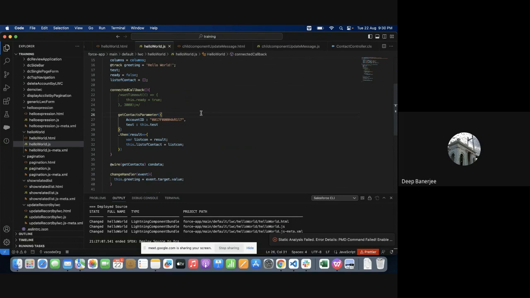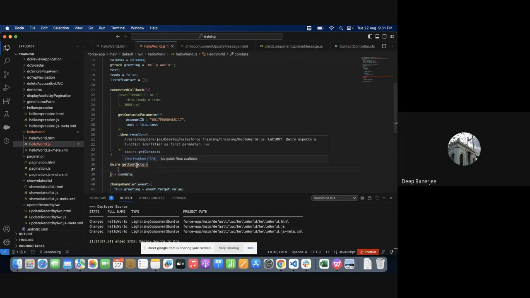Yes, sir. The wire method also you can call with parameters. It's the same way you have to mention here as well. You have to assign the variables here, not in this format.